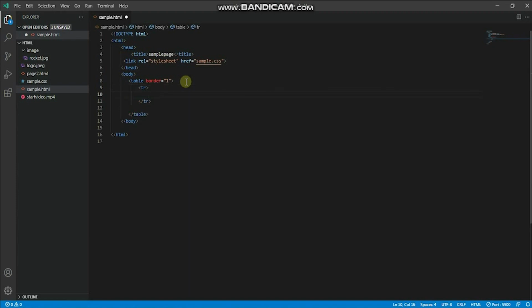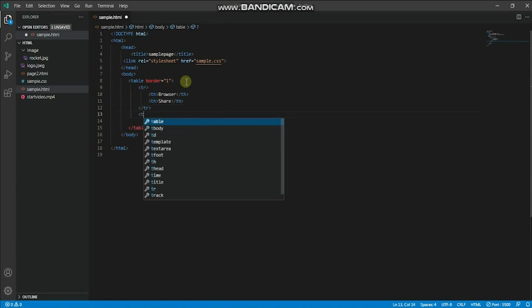So within this table row, the first row consists of the headings. So let me name 2 headings named as browser and share. So the table heading tag first is browser. Let me name the second heading as share. So this is my first row of the table. Now let me open the second row.